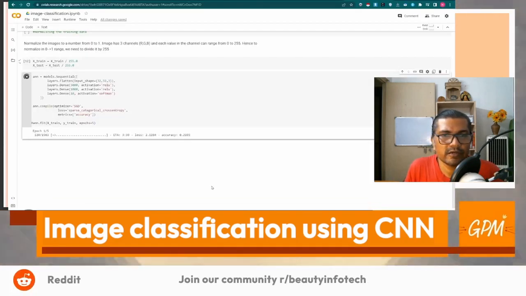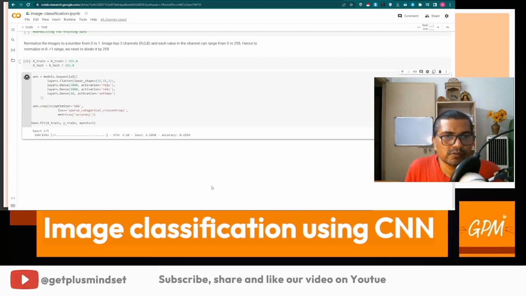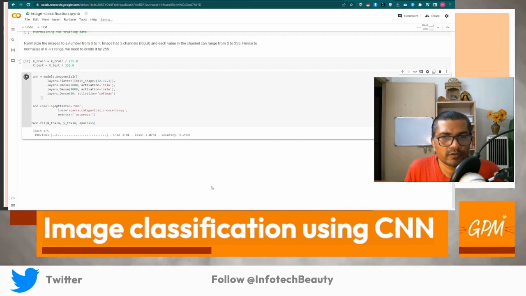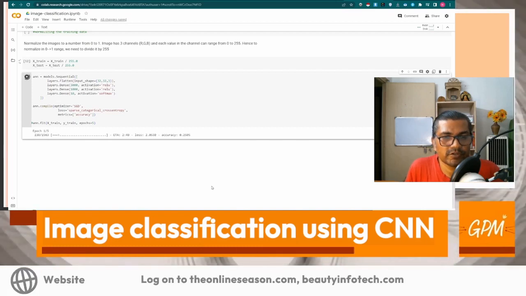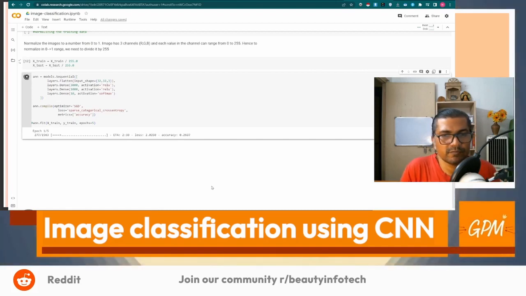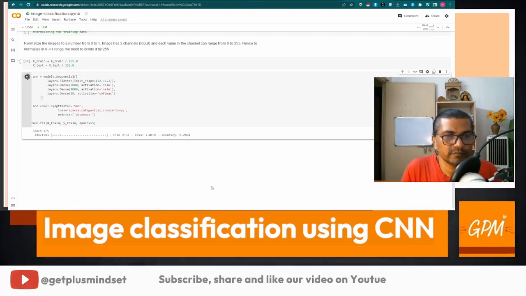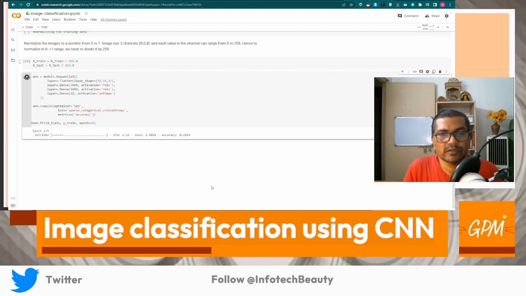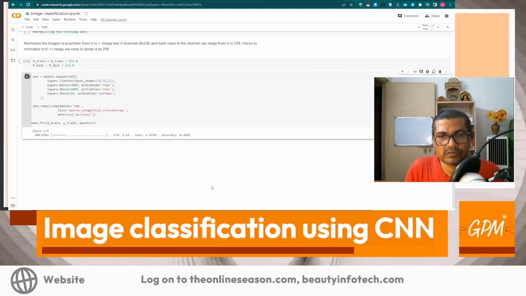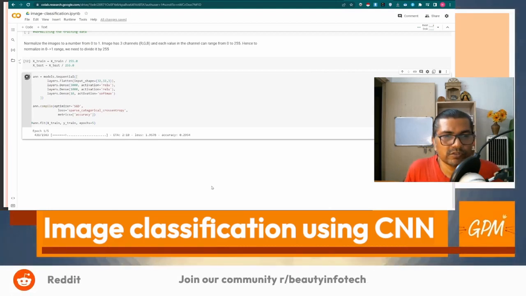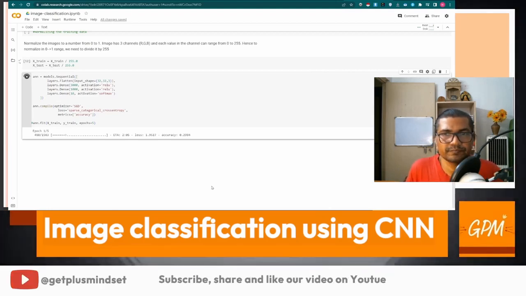So in the second neural network, we use max pooling 2D layers. This operation reduces the spatial dimension of the feature map while retaining important information. Max pooling helps in making the model more robust to translation and reduces the number of parameters, which aids in preventing overfitting.